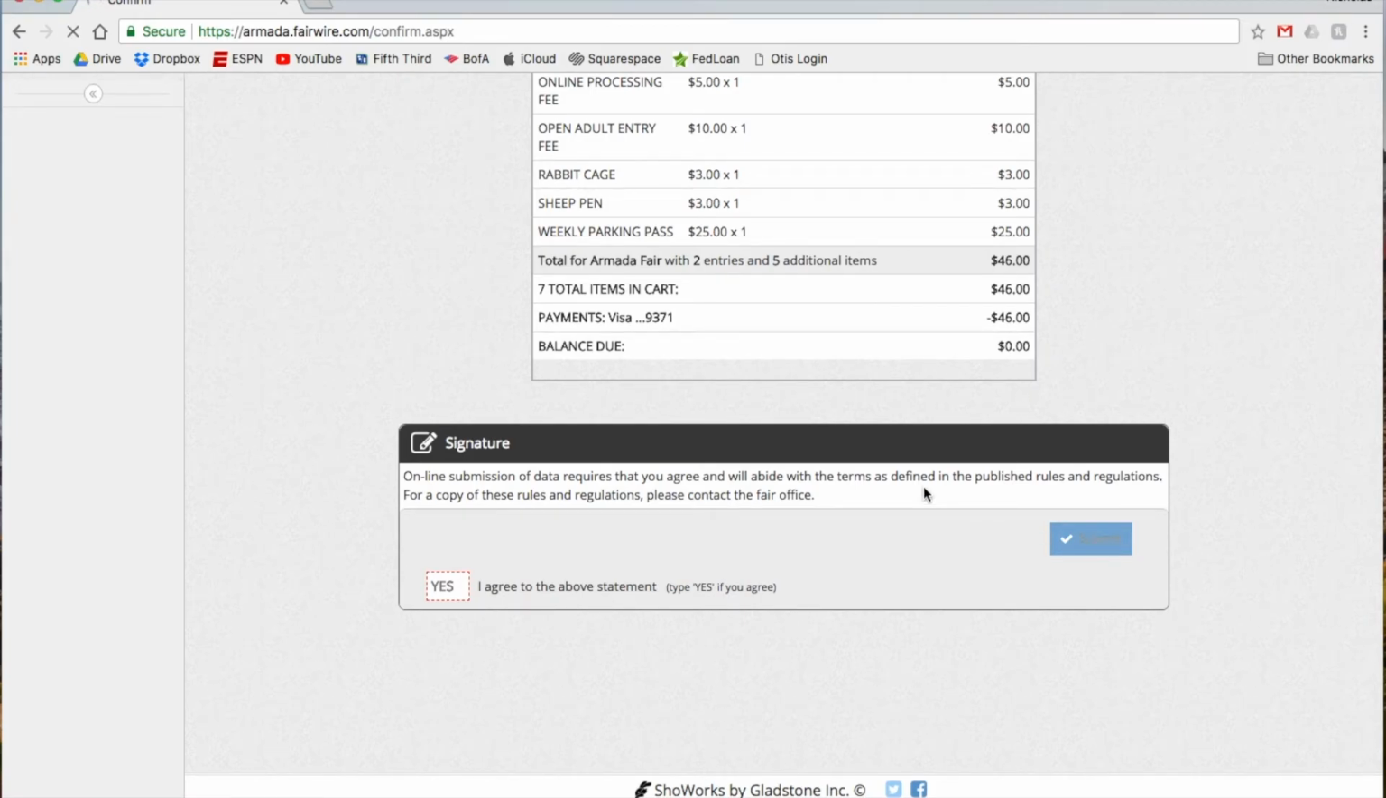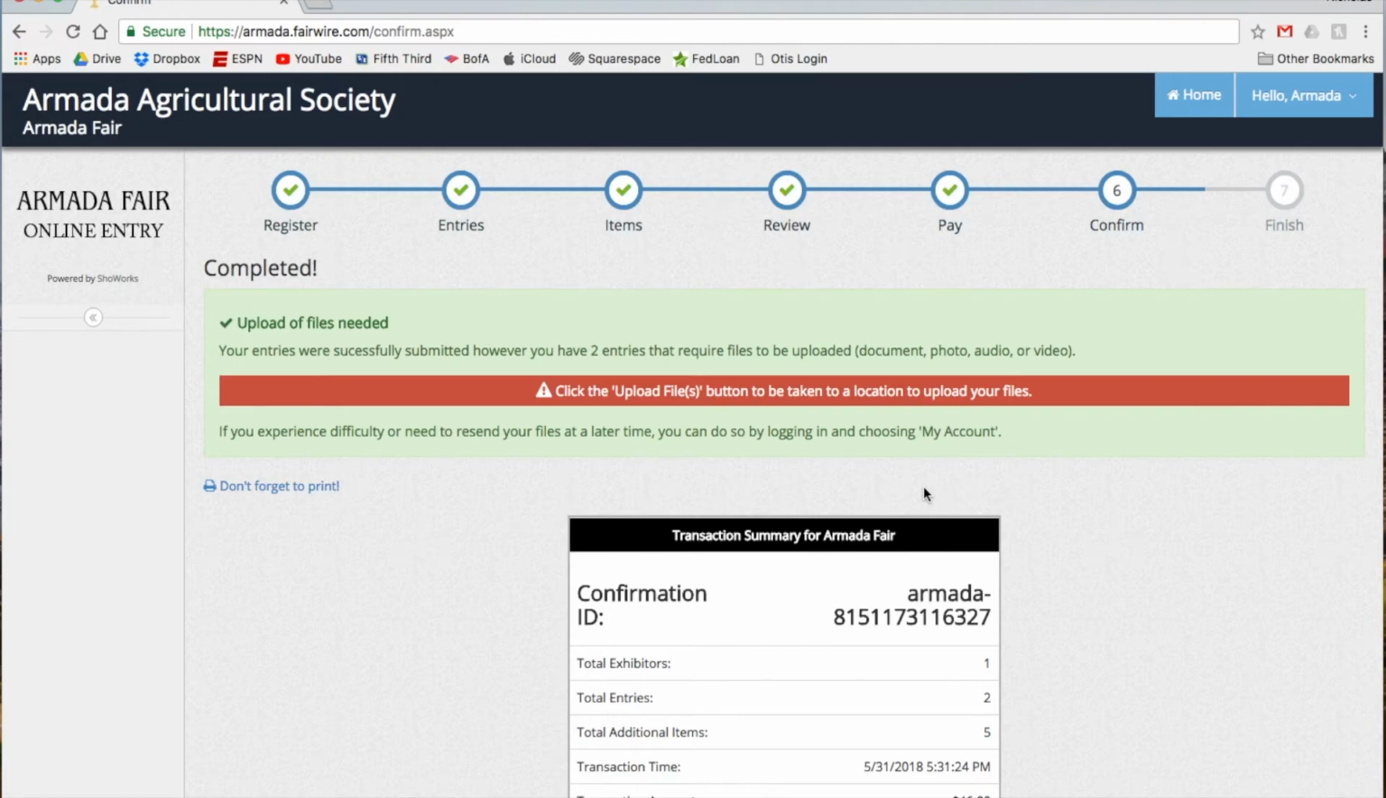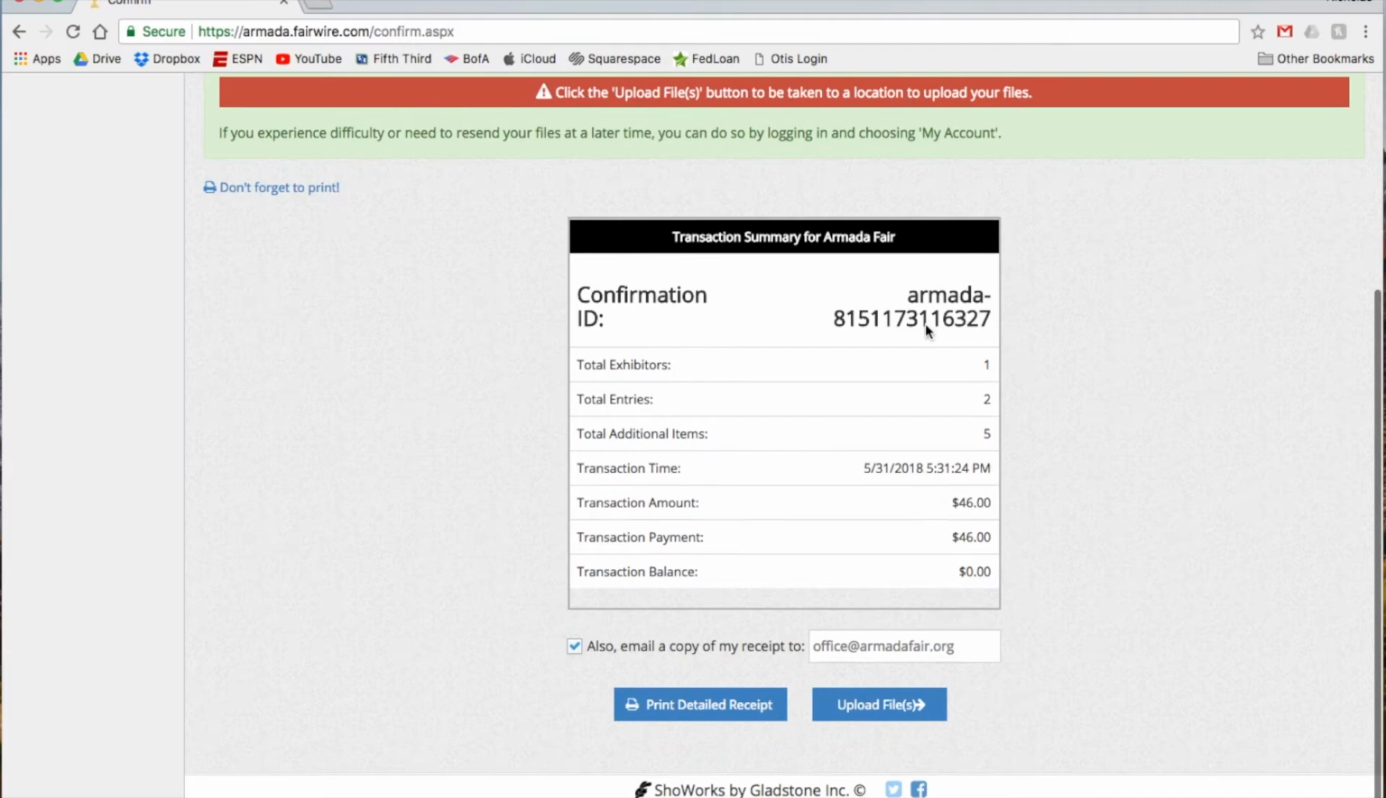And at this point, it's going to make sure that your credit card information was correct, so it could take a while, maybe no more than 10 seconds. And then it says uploaded of files needed. So I've gotten my confirmation page.